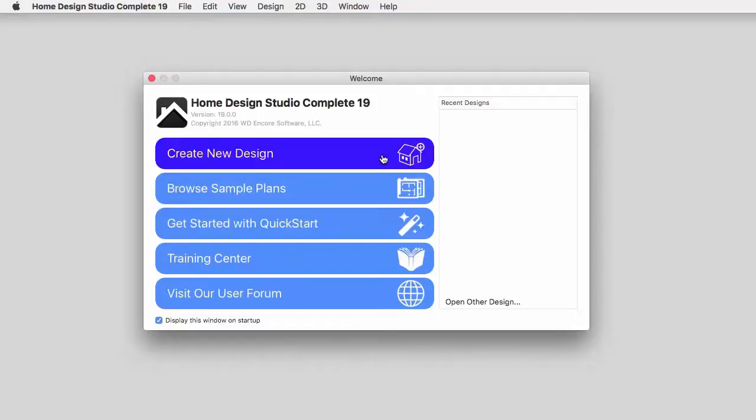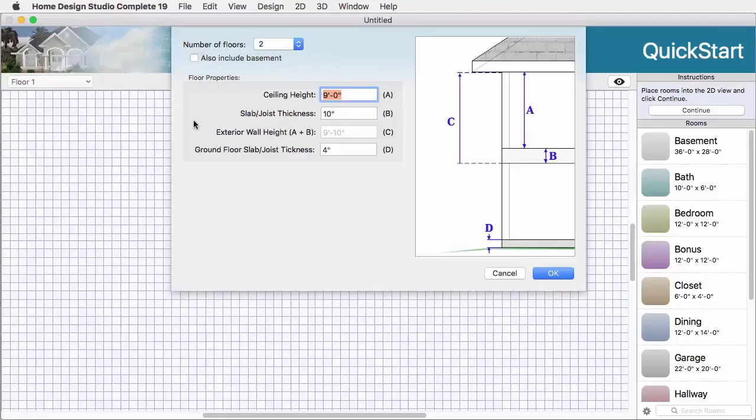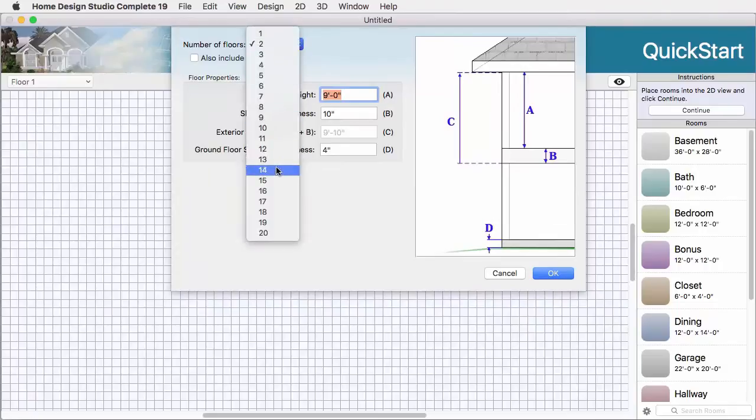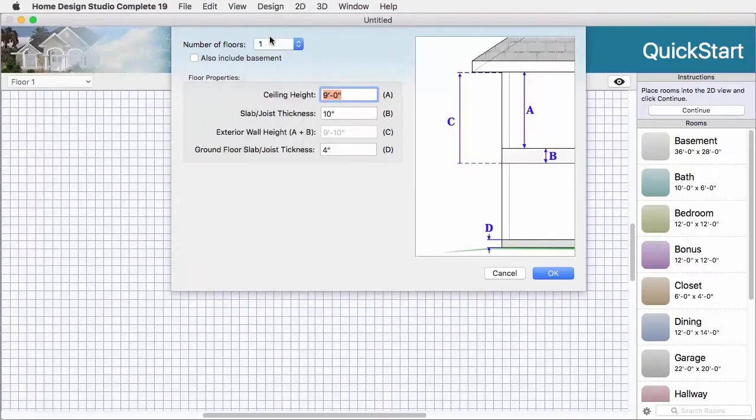The number of levels or stories in your design is based on the number of floors. When you're starting your design, you can specify the project settings before you begin, like the number of floors you want, whether you'll include a basement or not, and set default properties for each floor, like the ceiling height and slab or joist thickness. As you can see, the settings correspond to areas in the diagram.